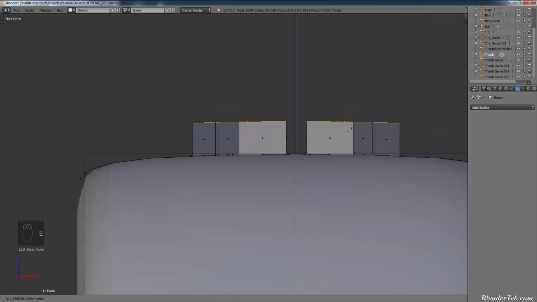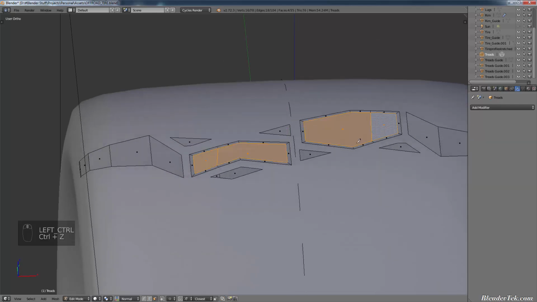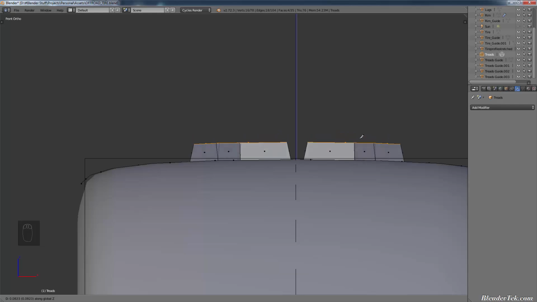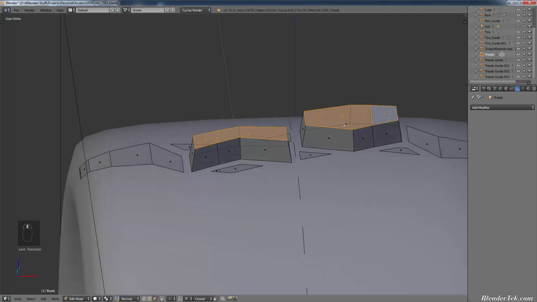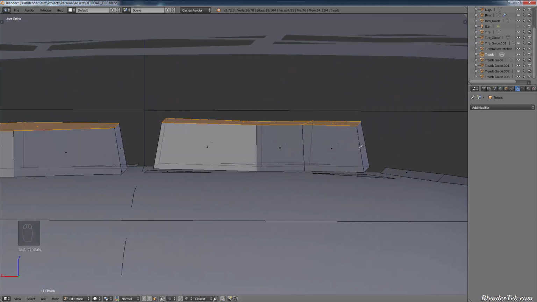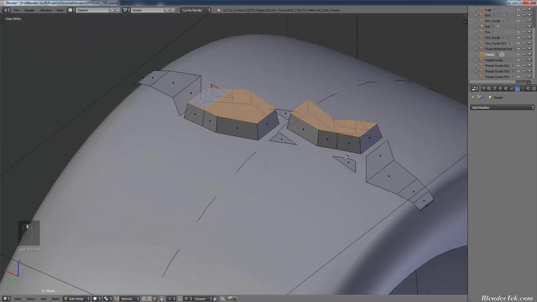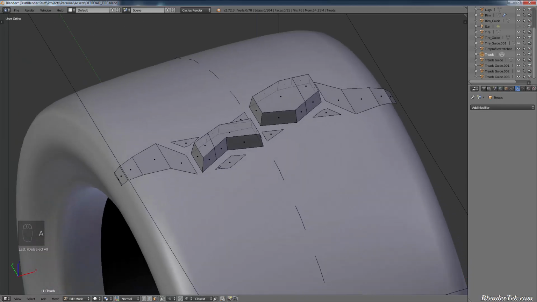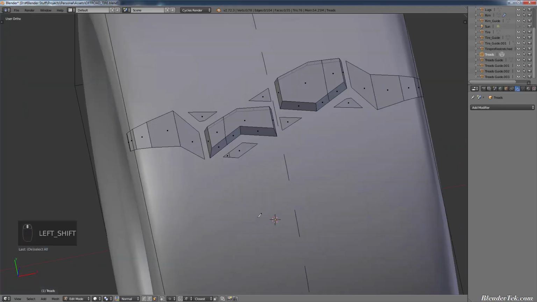The next step is to extrude them up. Or sorry, not to extrude them, to grab them. So just grab them straight up, in my instance along the Z. Just like that. And you can see how that inset creates a little bit like a bevel, so it's not straight up and down. So that's how the treads are basically going to work. Just continue doing that as you see fit.